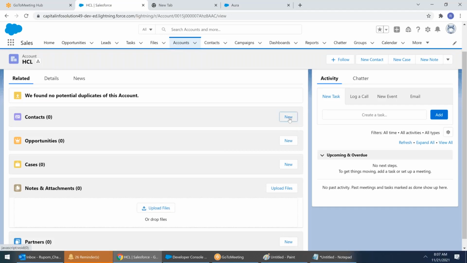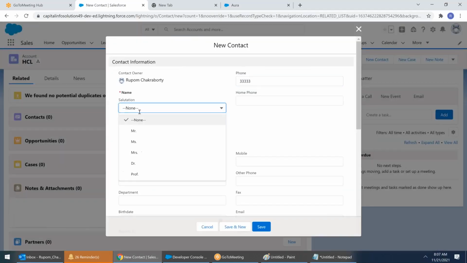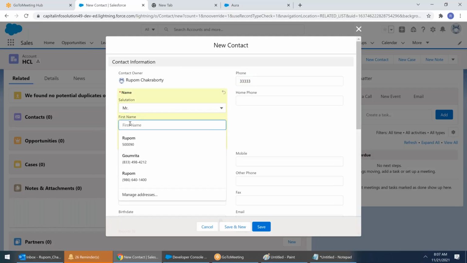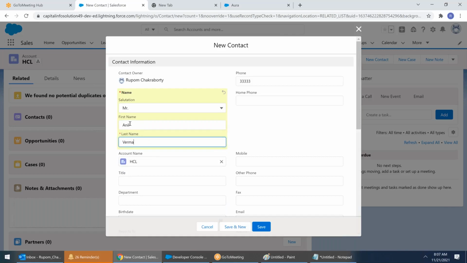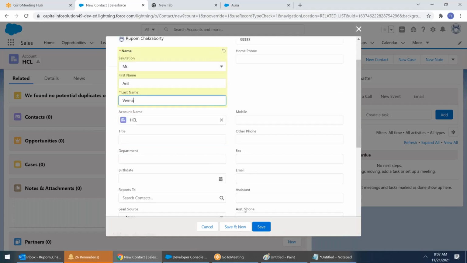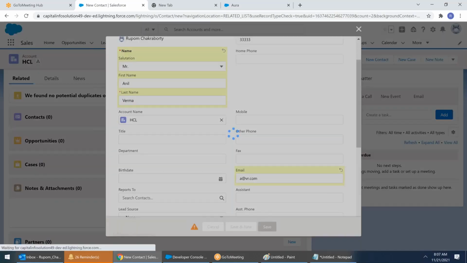Now I'll create certain contacts. New. Mr. Anil Verma. Phone number 333. Email anil@verma.com. Save and new. I'm creating one more.